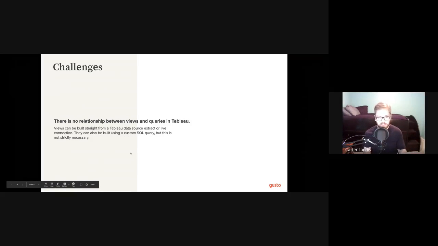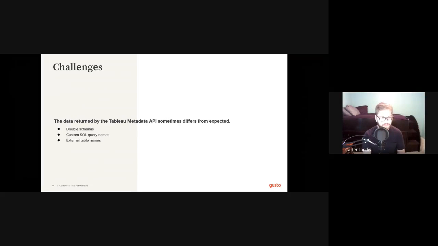The next problem is that there is no relationship between views and queries in Tableau. Views can be built straight from that Tableau data source, like I mentioned, or using a query, but it's not strictly necessary. One potential workaround could be to create a no-op chart for each dashboard that just holds the queries. Another solution would be to get rid of that abstraction of dashboard chart or dashboard query chart. Sorry, other way around. But that depends on how chart data is going to be presented in the front end, as well as if we want to break that assumption for other products. So this is an ongoing question. How do we solve this issue?